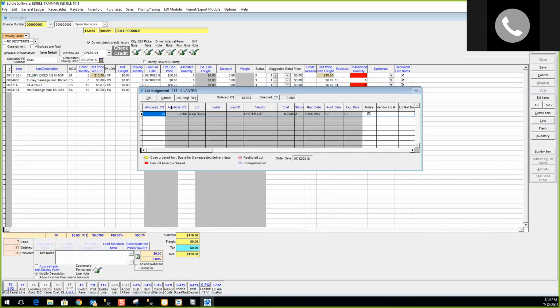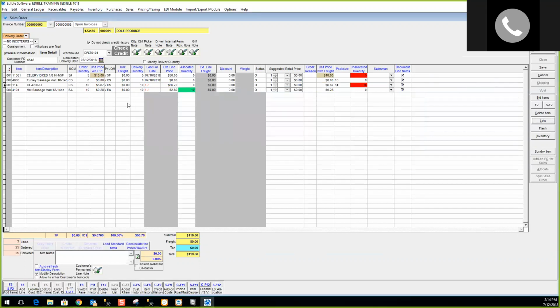So this is just a holding area, essentially. All right. So let's say I'm done with this order. These are the items that I want to send off to this customer. This is what they've requested. So I'm going to go ahead and click Save.